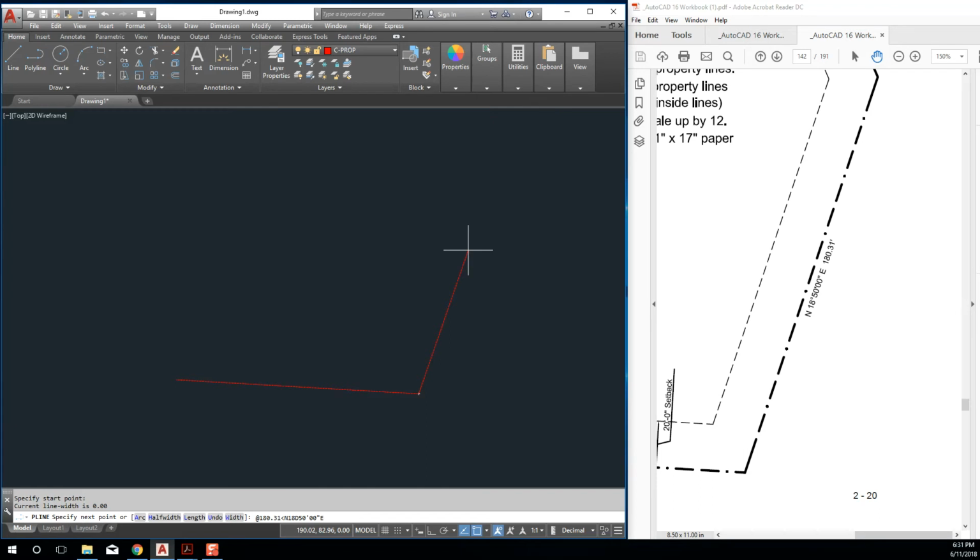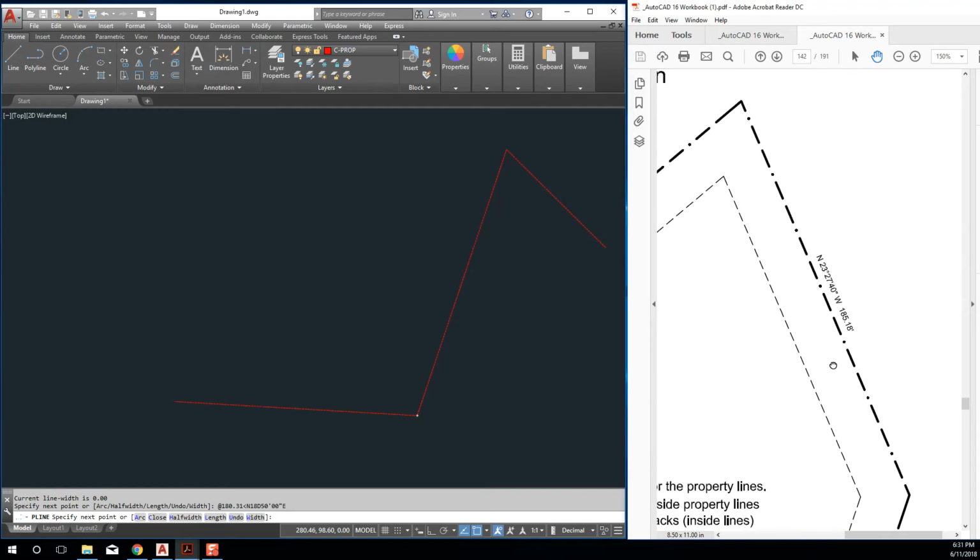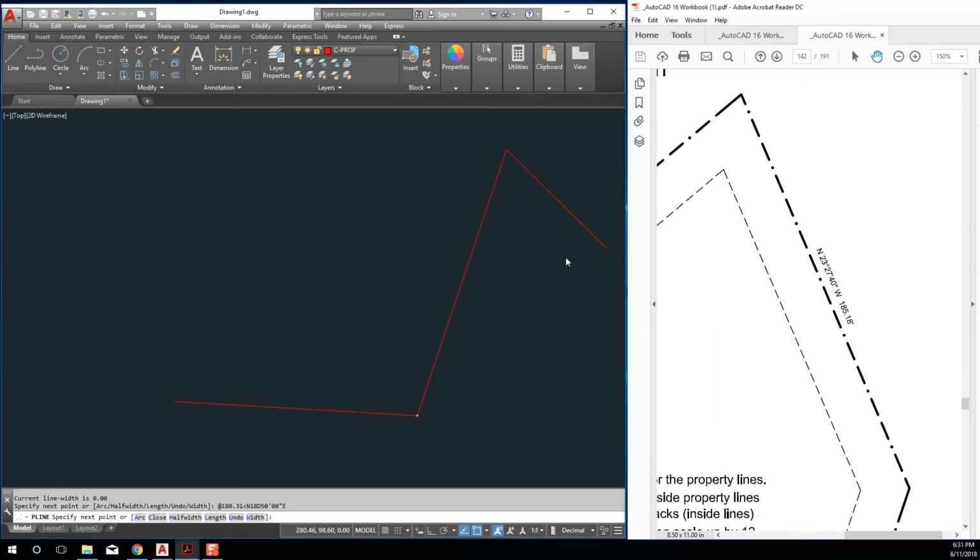So @180.31 at an angle of north 18 degrees, 50 minutes, 00 seconds east. We're going to hit enter. And I feel pretty good about that. That appears to be the same. And in AutoCAD, for me, it's not usually enough to say it appears the same. It'll really come out when we finish this drawing whether or not it was correct, right? You'll figure it out pretty quick when you finish that final line and things do or don't match up.